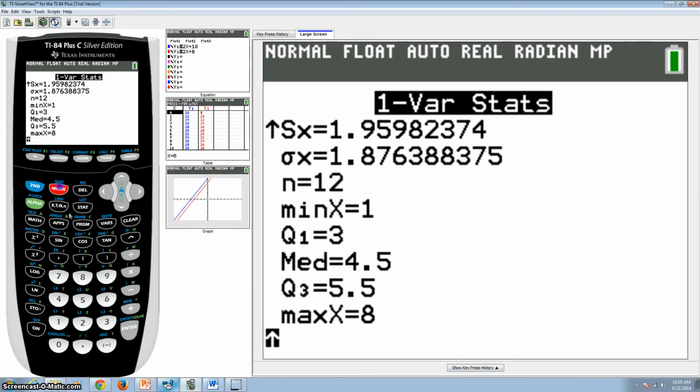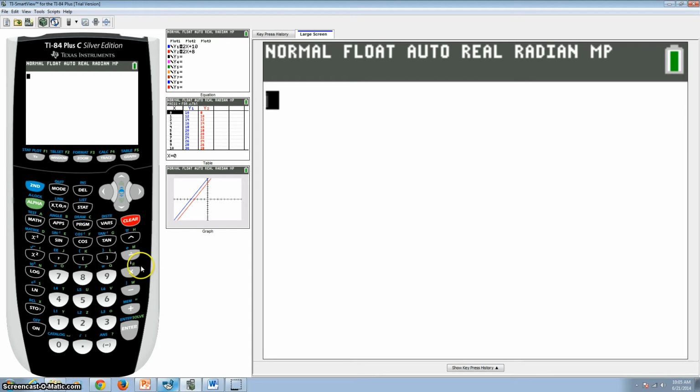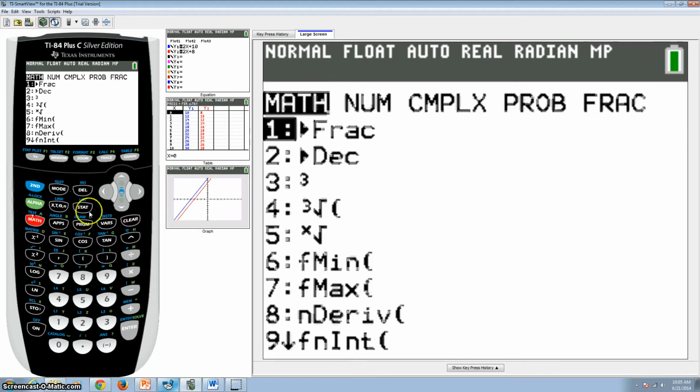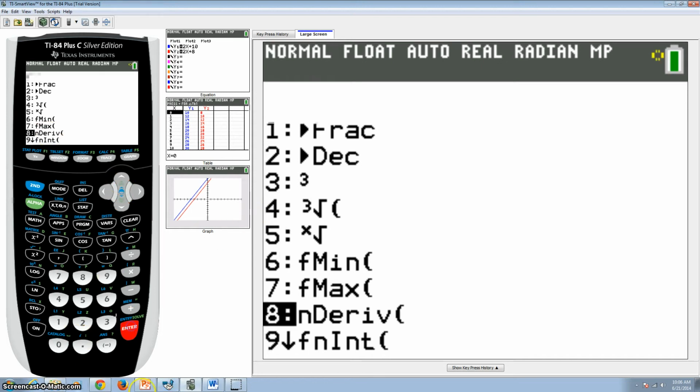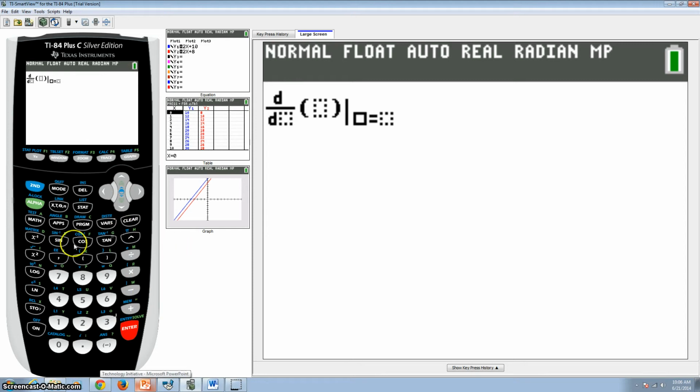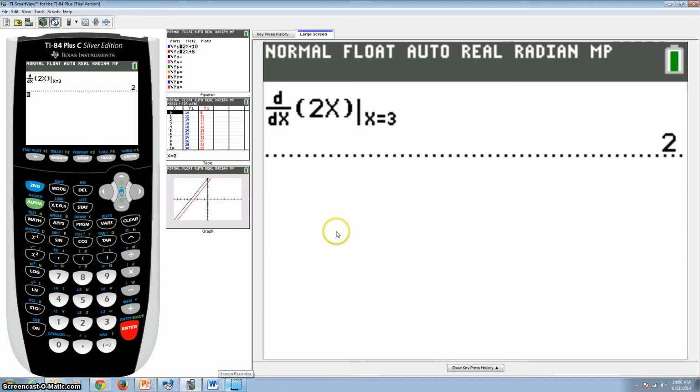Let's notice some calculus differences. That's my course that I teach right now. In terms of calculus, I would have to push math. Let's take a derivative at a point. I'd have to go down to 8. Notice how it's not very efficient. I'm going to push nderive, and I can say I want to take the derivative of 2x at 3. So the answer is going to be 2. So we can see that the answer is 2.